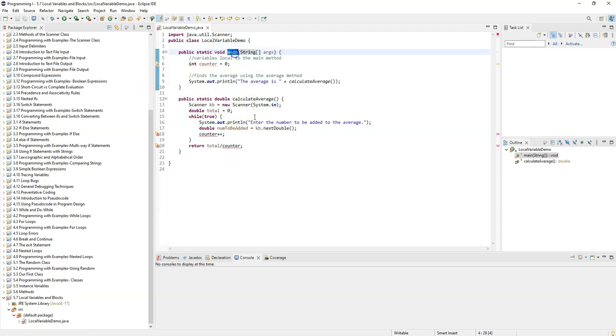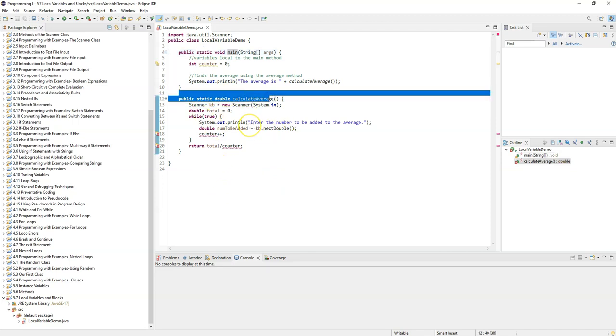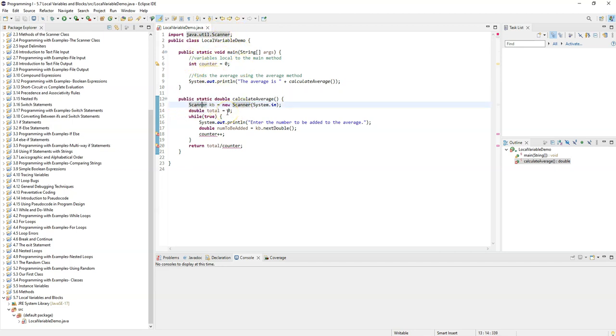I have my main method, which of course has the static modifier, and I have another static method called calculate average. And it's of course just going to calculate the average of some numbers I feed into it. And you notice in here I have declared the scanner up here, but notice it's not in my main. It is over here in this calculate average method. Which means if I were, for example, to try and do that KB, you notice we immediately get an error. It doesn't know what this is.